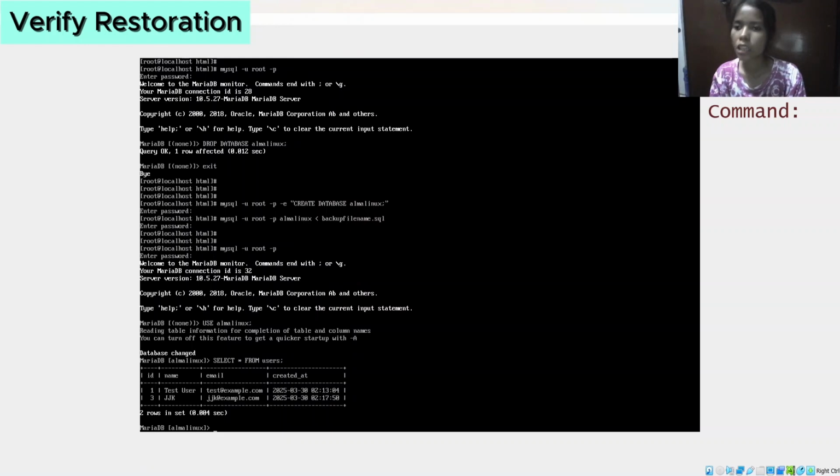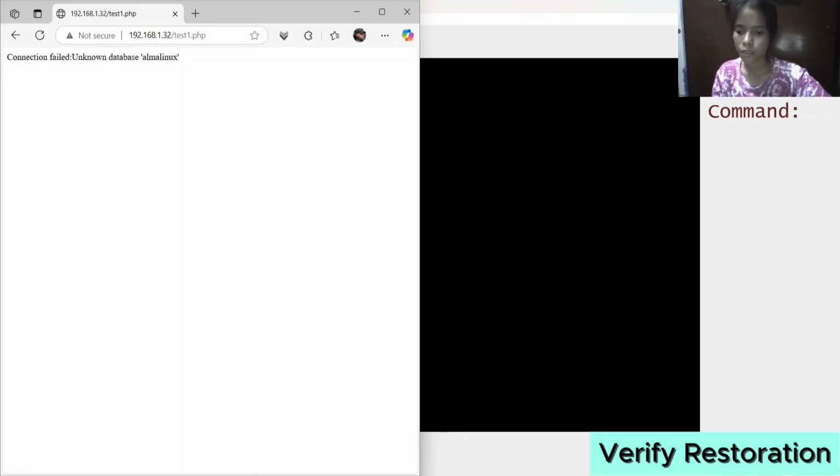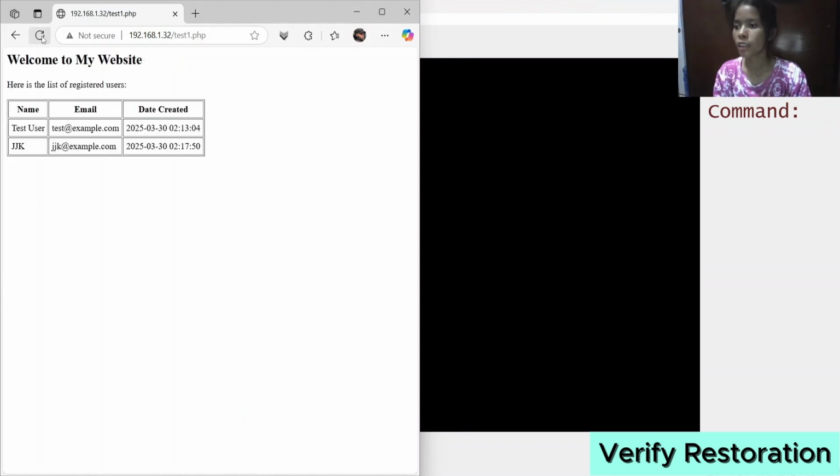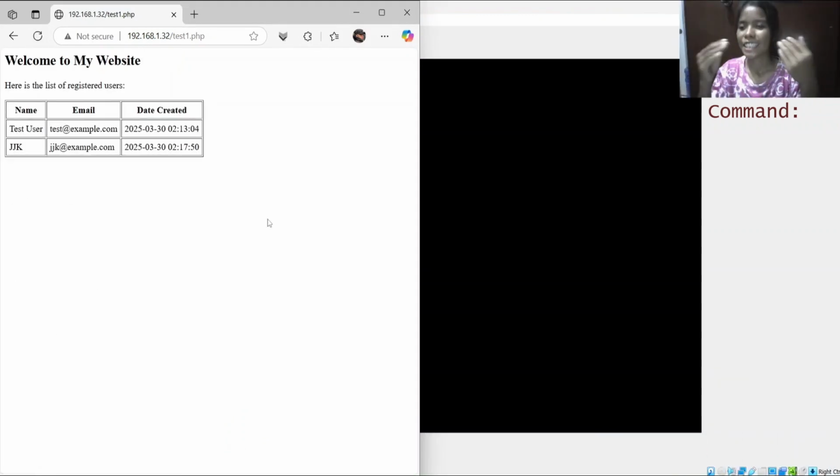Now, to fully verify that the data is already restored, we will go back to our website. Then let's reload the website. Okay. And voila! Since the data is already restored, of course, our website will also restore itself.